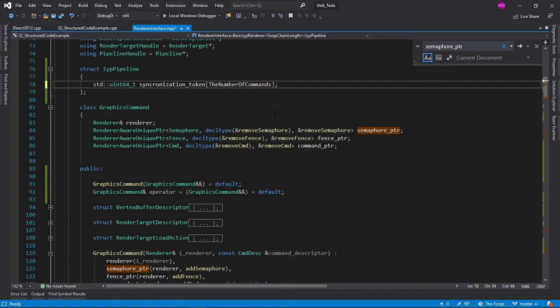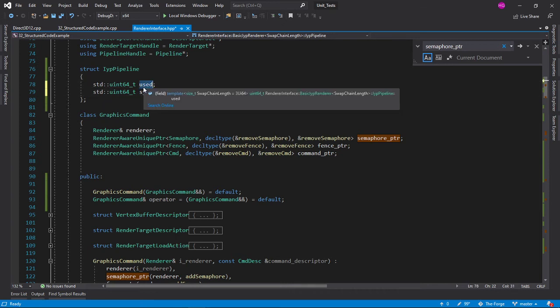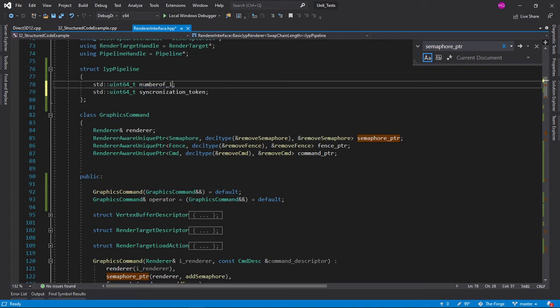Okay, alright. Let's see. Okay, I guess I have it. Let's say we have another integer here, and that is the number of use cases this has. So that is the synchronization token use. Let's change the names. This would be the number in use.